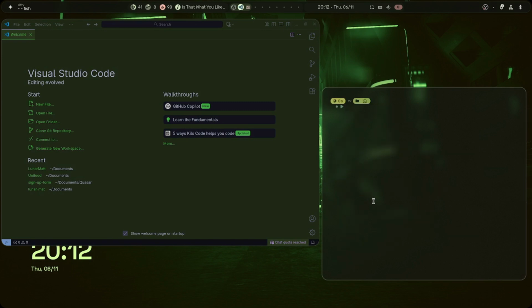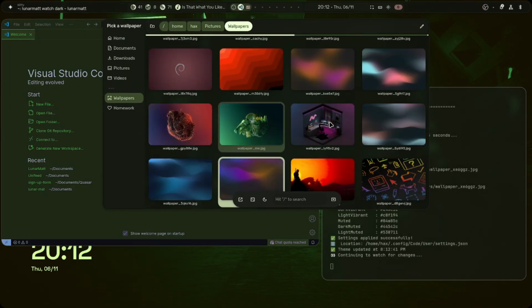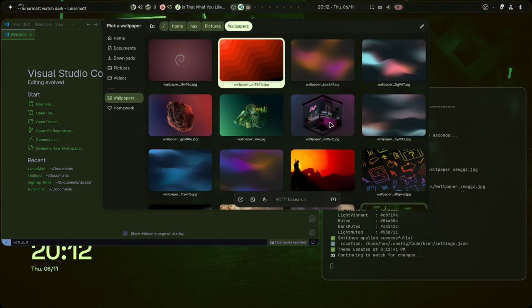Let's look at the watch mode. The watch mode is very interesting. So you type LunarMatt watch dark mode and hit enter, and you know what, just change your wallpaper. That's all. Let me look for an interesting one.